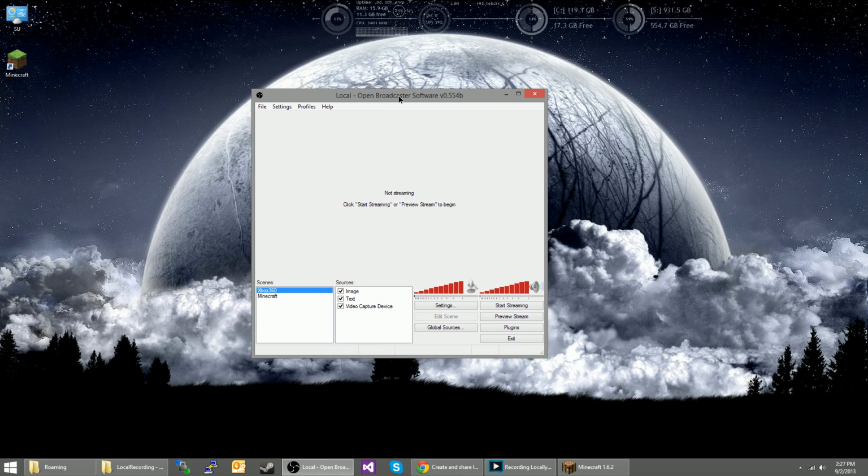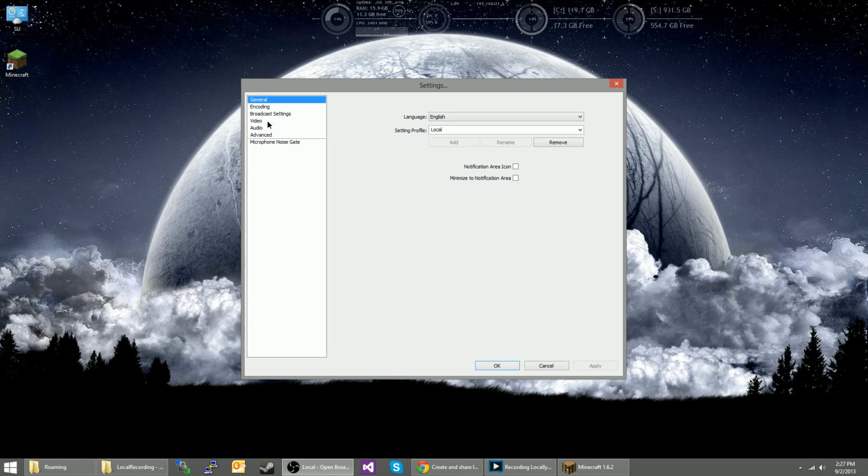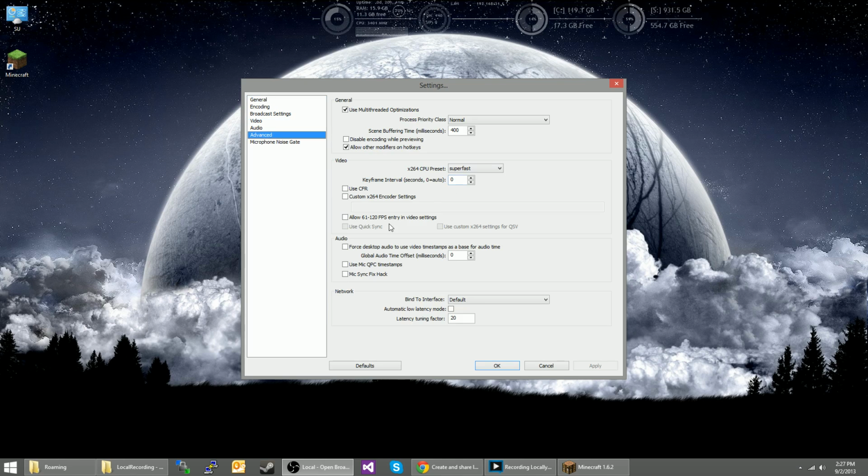OBS, I know, does not look as pretty as XSplit, but it's so solid. You can get a better quality stream out of it. I stream at 2500 kilobits per second, and it looks like I'm streaming at 4000. If you're an advanced user, you can go into advanced here, and you can learn some of these x264 settings.